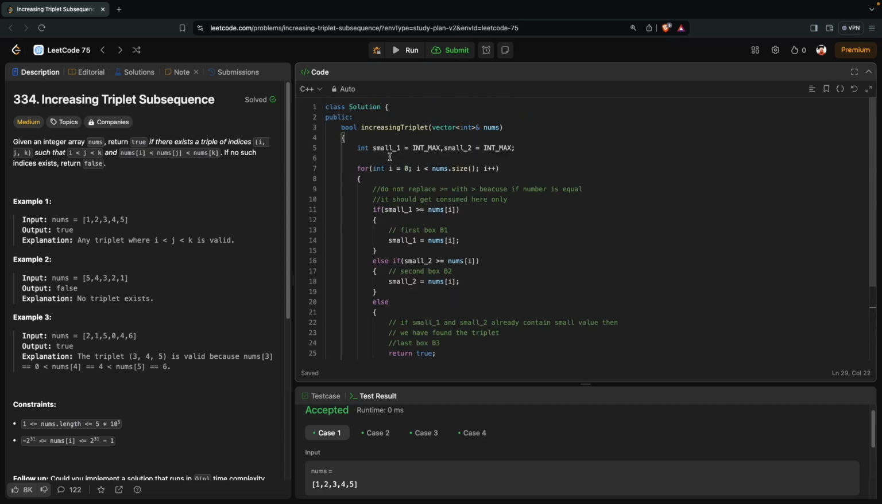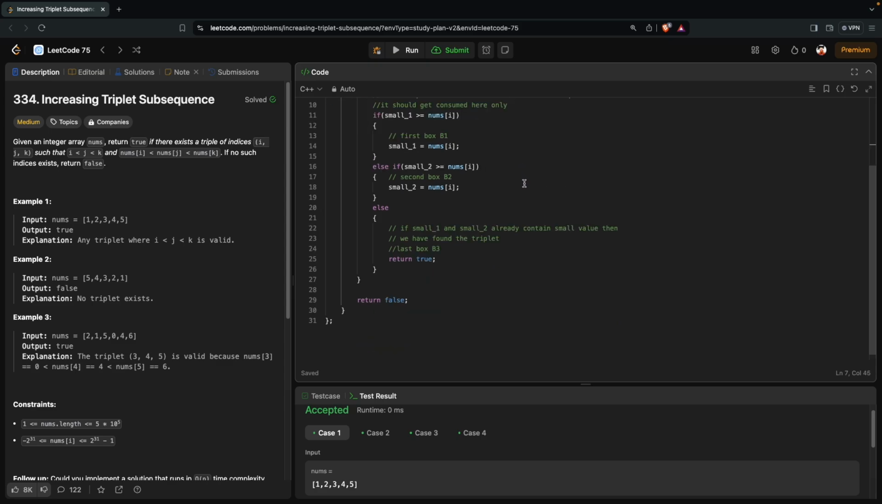And the complexity, as you can see, is simply big O of n. We are simply traversing the nums and we are returning the answer.